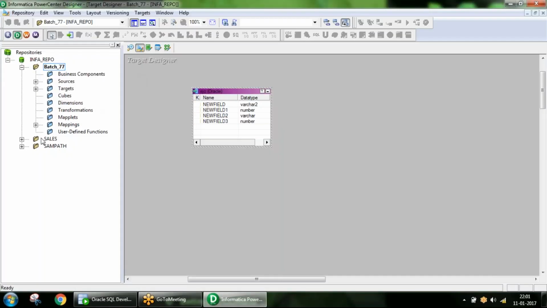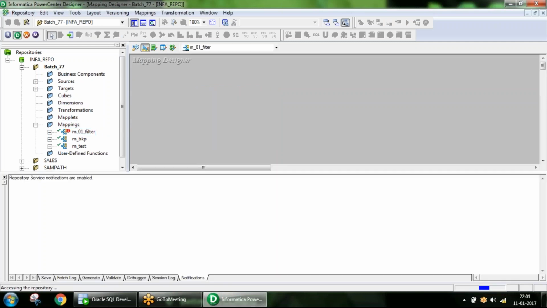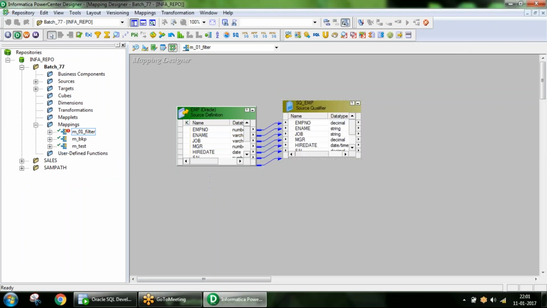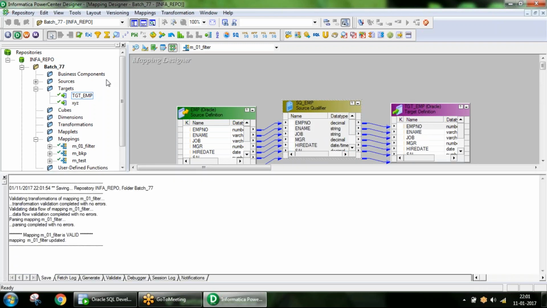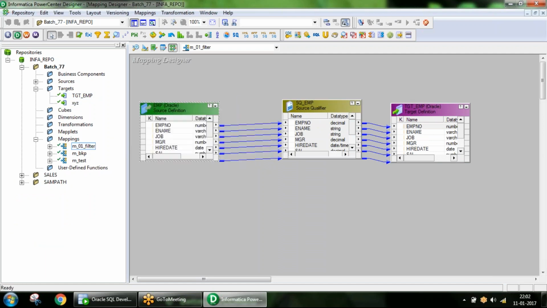Okay. So yesterday we discussed the creation of a sample mapping and everything. If any of the mapping is invalid, then you will see a red color symbol here. If it's valid, then it's fine. Now the first mapping we are going to create today is m_score filter.